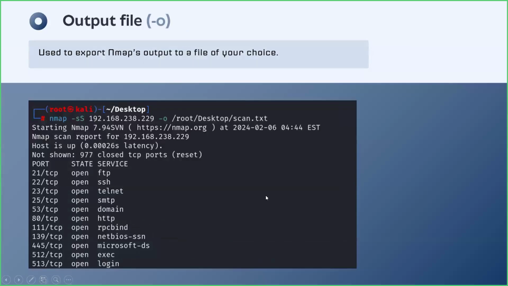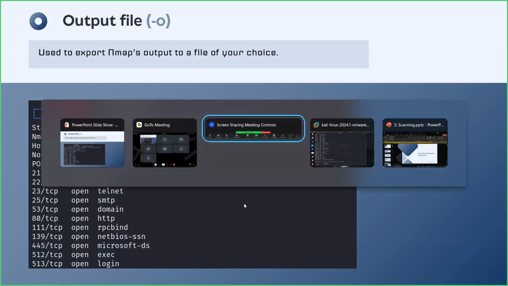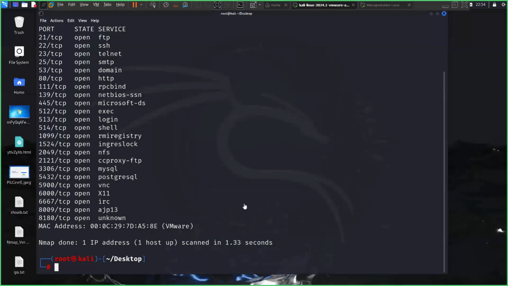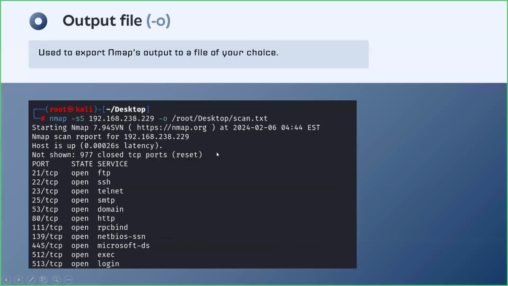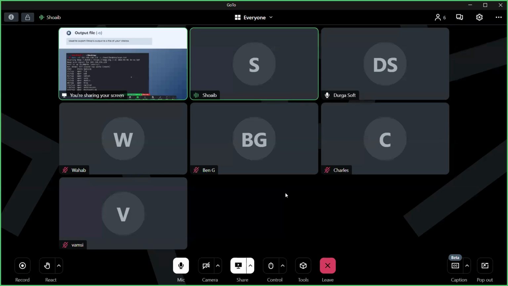Okay. Any questions, any doubts? Anything you want me to repeat again out of Nmap? I think I didn't send the recording for last class, guys. I'll be sharing it with today's session. I couldn't share the file, so I'll be sharing that today anyhow. But in the meanwhile, any questions? Charles, Ben, Wahab, Vamsi?